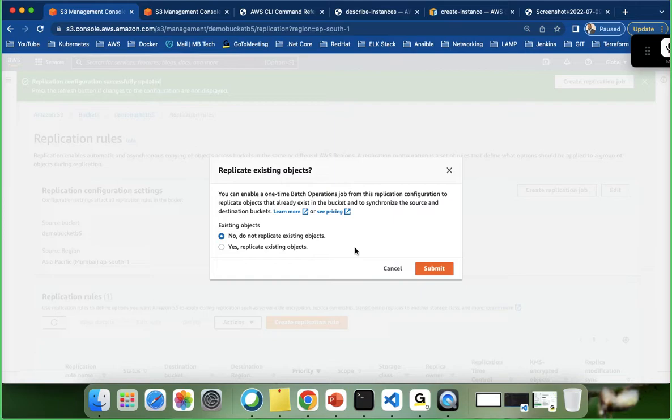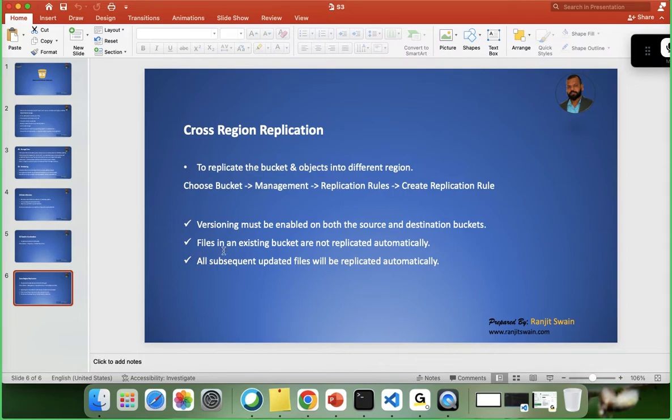Okay, remember what I was telling: when you create the replication, the objects inside the source bucket will not be automatically synced. So what we have to do is use this option. See, by default it says do not replicate existing objects, so it will not be automatically synced. Existing objects are not replicated automatically, so we have to do it by selecting the option manually, while all subsequent and updated files will be replicated automatically.